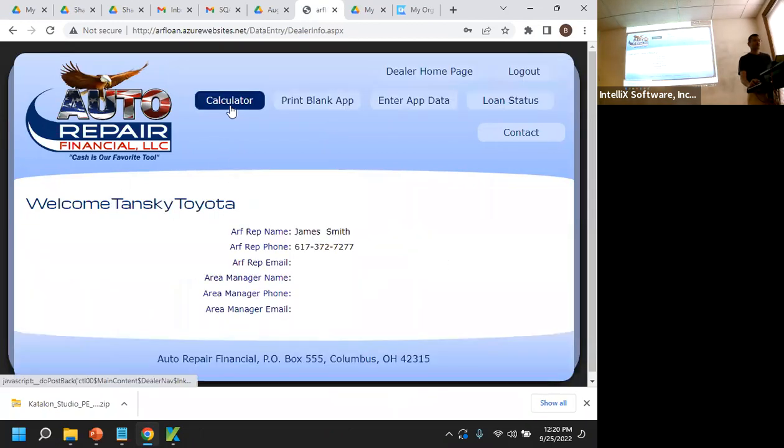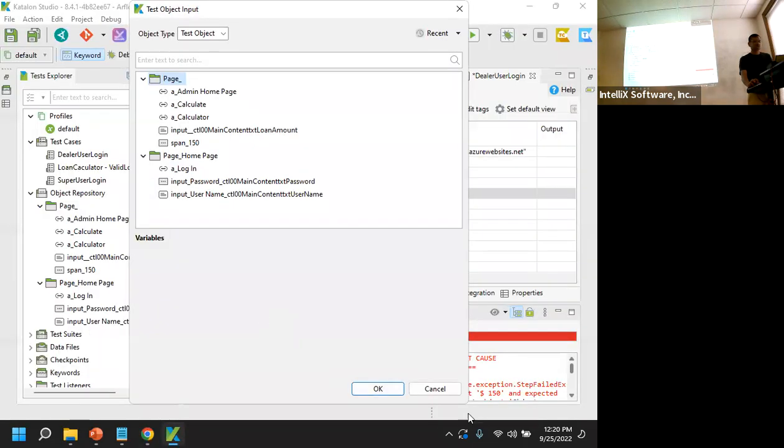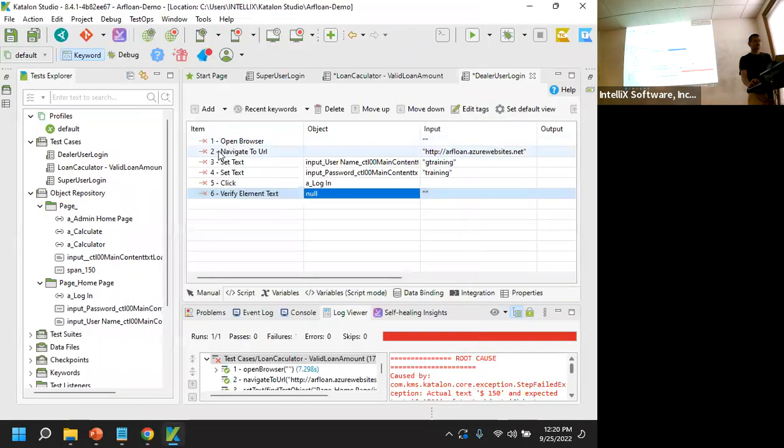Okay, so you have calculator, print blank app. One of these things you can do. Okay, load status on this. So let's go with the calculator. Yep. Now the problem is that we don't have this object in the repository. Do I need to record it? How do I get this object in my repository so that I can start referencing it in my steps?